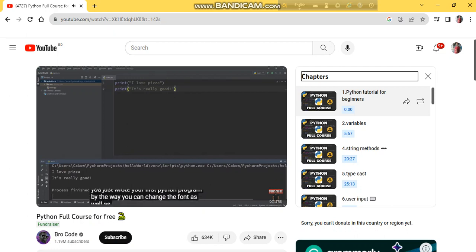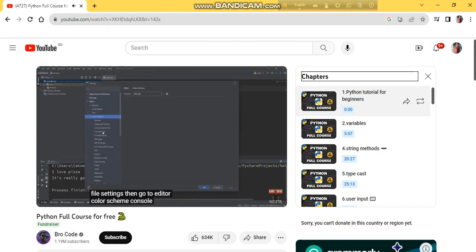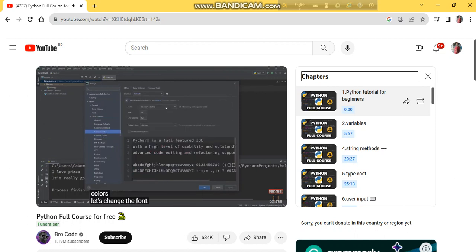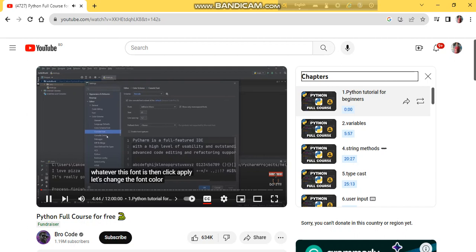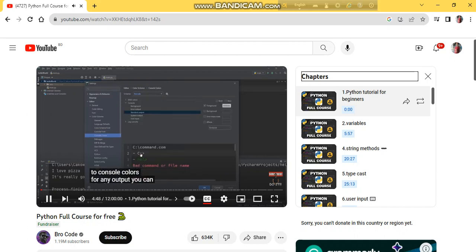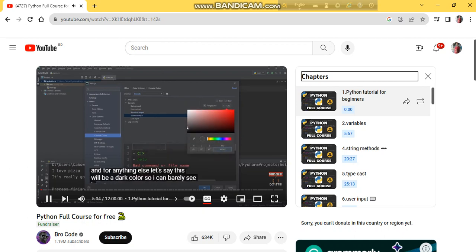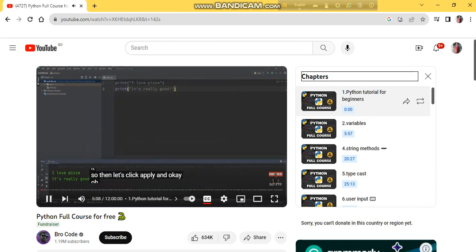By the way, you can change the font as well as the font color of your terminal window by going to File, Settings, then go to Editor, Color Scheme, Console Font, and Console Colors. Let's change the font. Let's say I would like whatever this font is, then click Apply. Let's change the font color too by going to Console Colors. For any output, you can click number 2 and select a color. Let's say I would like bright green. That should be decent. And for anything else, let's say this will be a dark color so I can barely see it. So then let's click Apply and OK. Oh yeah, that's much better.